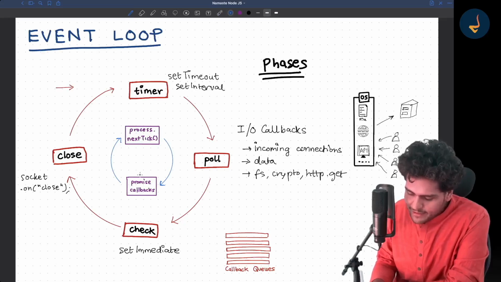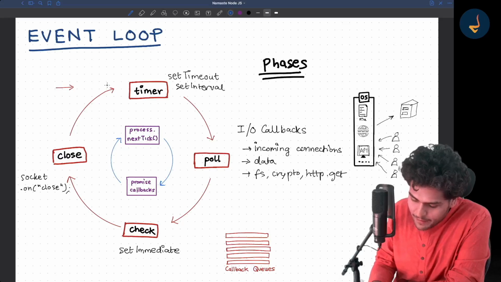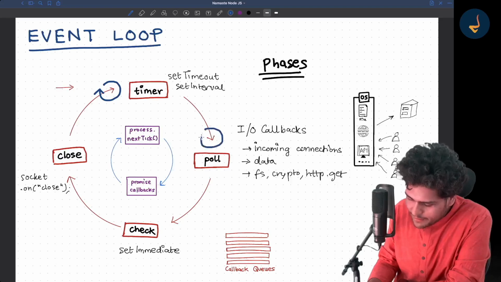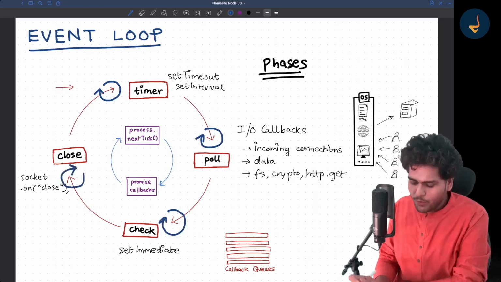Okay, so this is the blue cycle over here. This blue cycle will happen before every phase is executed, before it goes to every phase. I am denoting it with this blue cycle, right? So this blue cycle will happen before every phase.